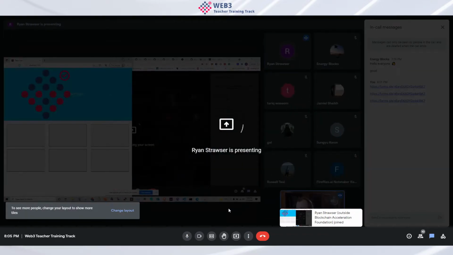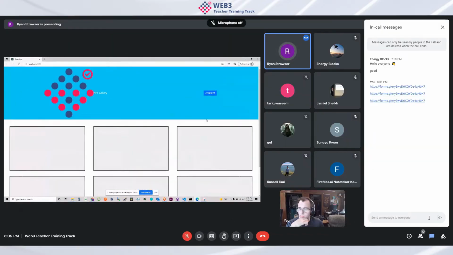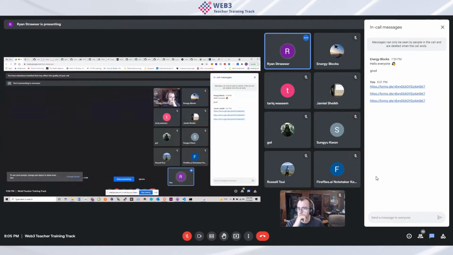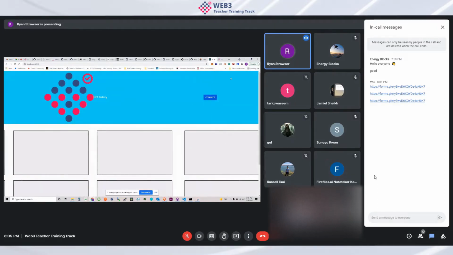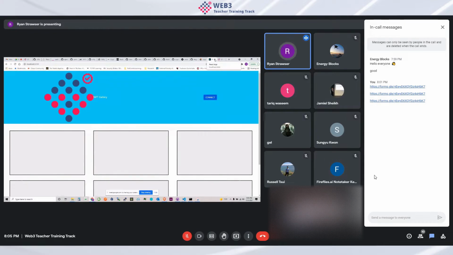Okay, so it's literally as simple as this. You connect, and it's probably not going to work on this one, but you'll be able to connect and then view your NFTs. I didn't load in any NFTs because you'll need to mint them, but it's really about helping them understand that facet of it.